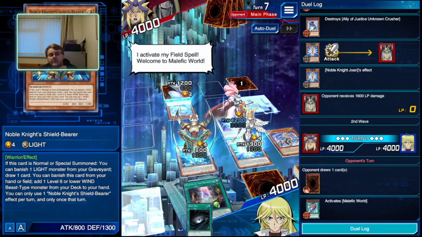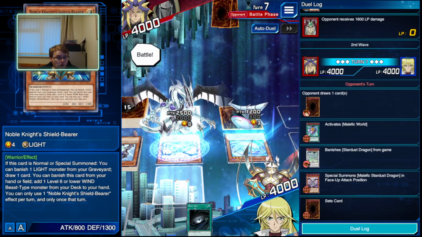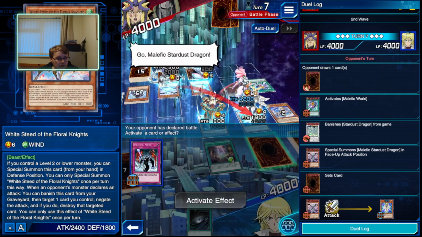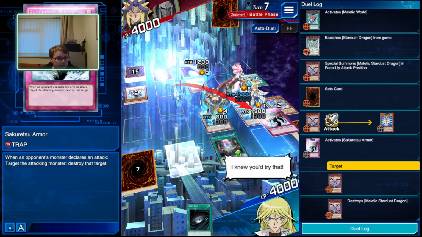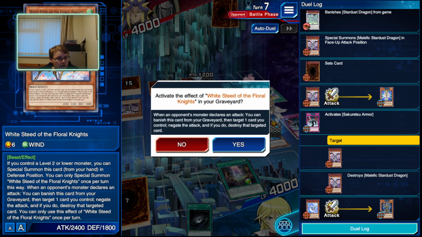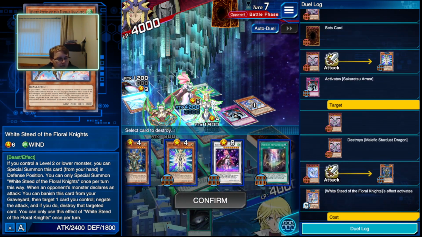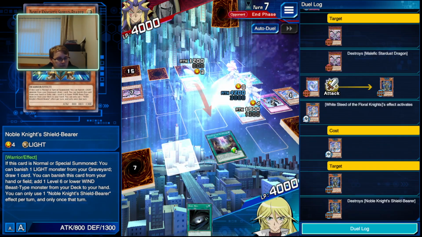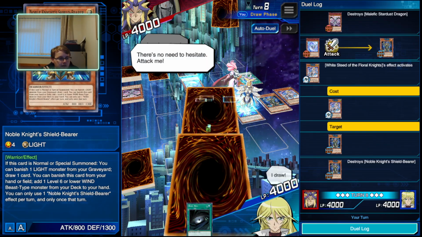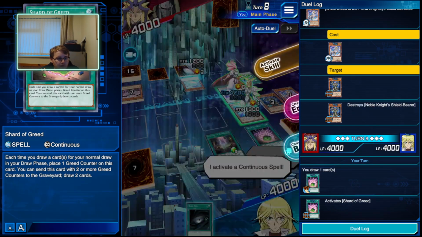Now we're doing Paradox. Malefic World already here. Stardust Dragon on board. He's attacking. I'm not going to play that, but I am going to activate Saku. When opponent's monster attacks, you banish this card from your graveyard, negate the attack, and if you do, destroy the targeted card. I think I will do that so we can protect our life points, and then I'm just gonna destroy this, so it just, there we go. Nice and safe. Shot of Greed will be helpful because we're going to need those draws.